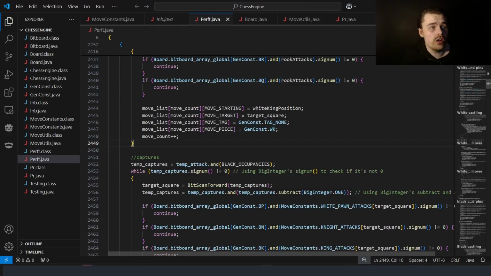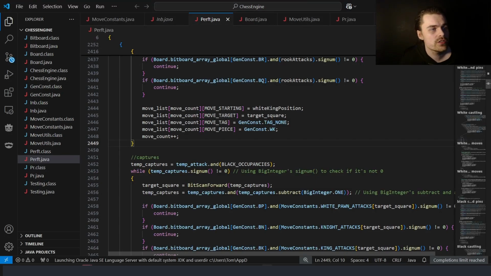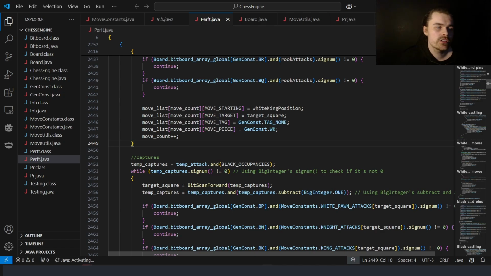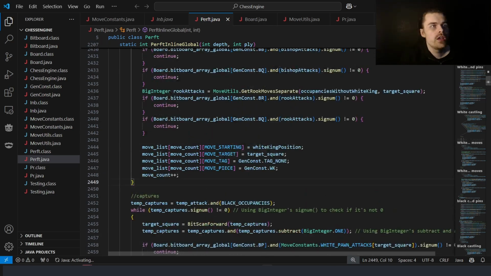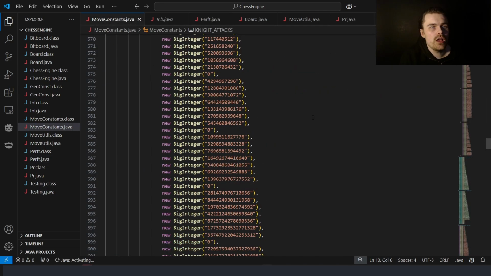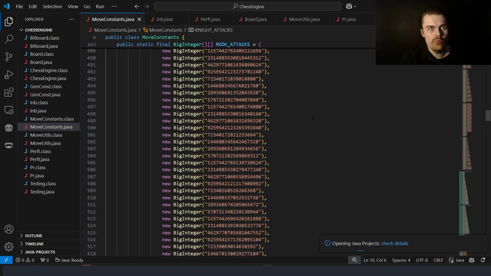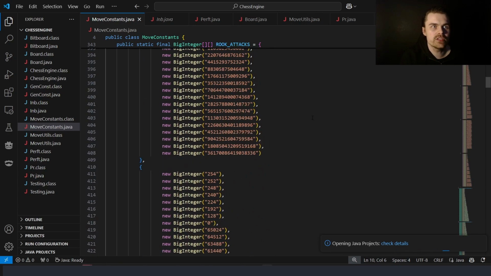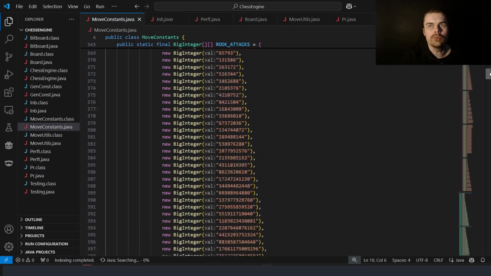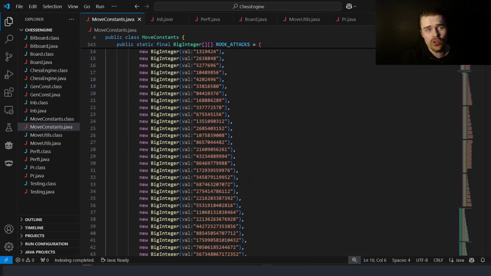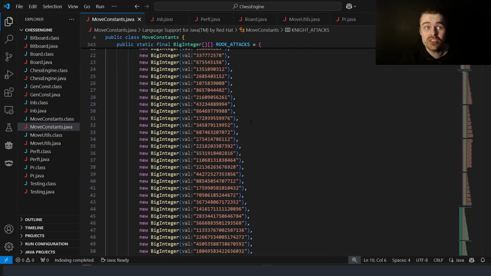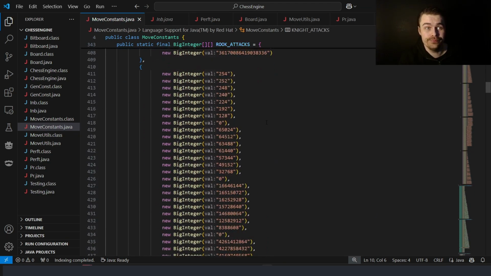Next we have Java. The problem with Java is it doesn't support ulong or uint64s. It only supports longs, which are signed, and you can kind of convert them into unsigned using a function call. The problem is a lot of these values go beyond the max value, so you can't even say long equals this. So I basically had to convert them to big integers, and this is what this looks like.